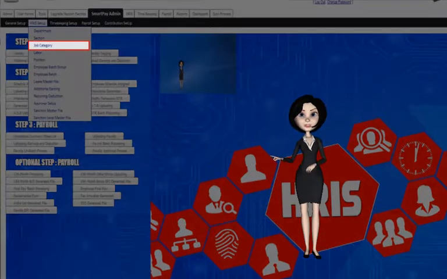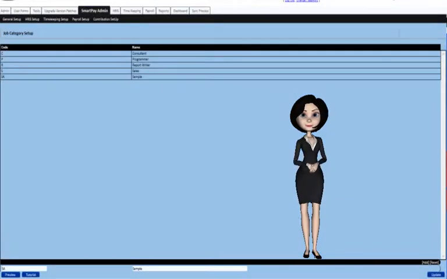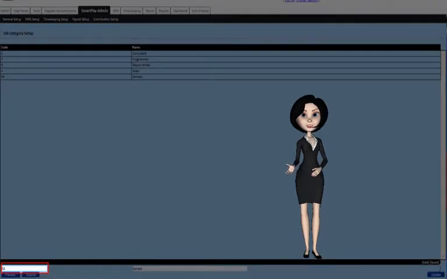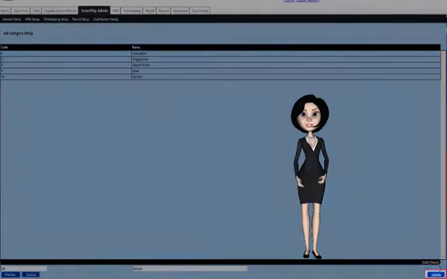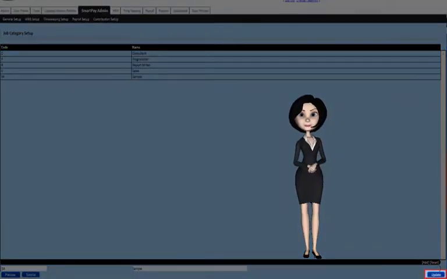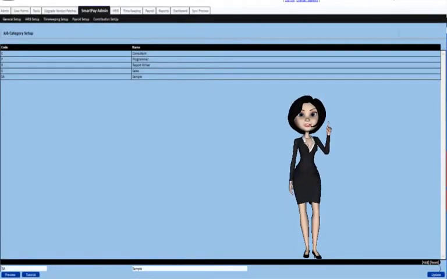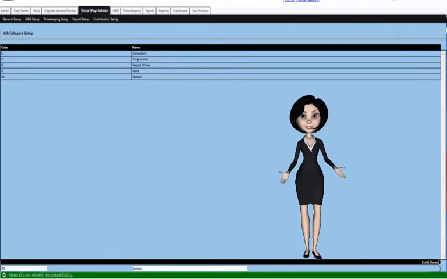Next, go to Job Category. Job category, in addition to grouping jobs by similar scope, is used to distinguish benefit eligibility. First, input job category's code. Next, input job category name. Then click the Add button to add the data in the grid list. Then click Update button to save the data. Once the process is correct, the notification will appear below.